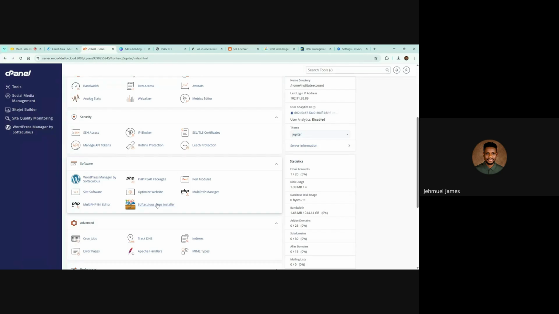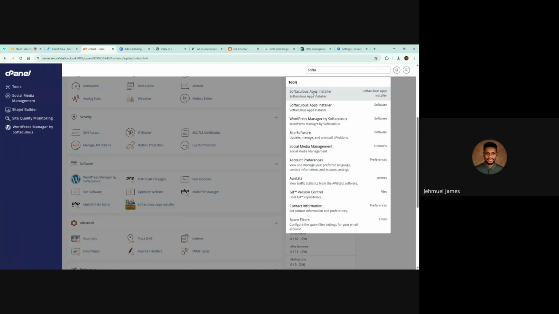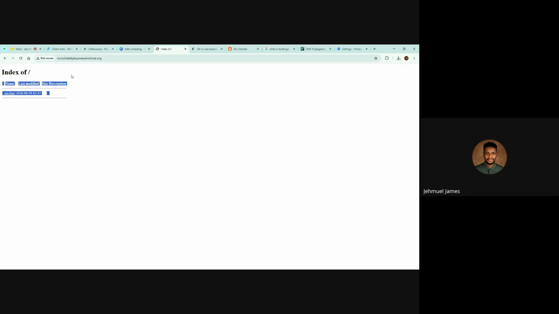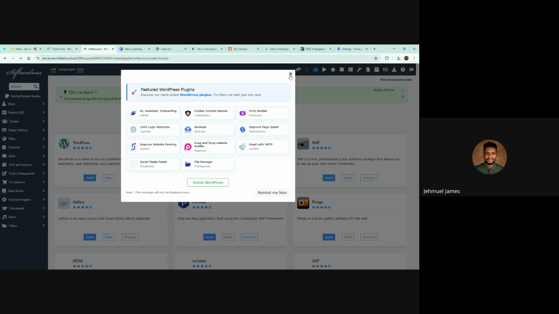But let's come to Softaculous App Installer. I don't scroll down to this. I always use my search bar and I just type Softaculous, and it comes up. So I click on this, Softaculous App Installer. Pay attention, guys. We're about to install WordPress. You look at this, you see this? I told you this index page you're looking at is coming from your WordPress. Now, oh yeah, we're already here.